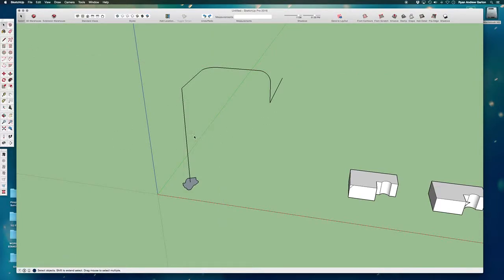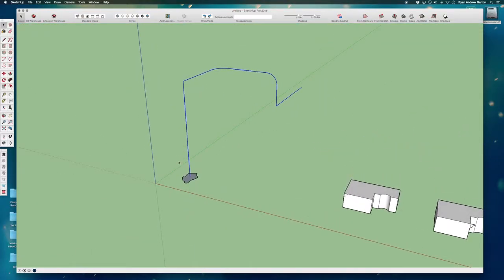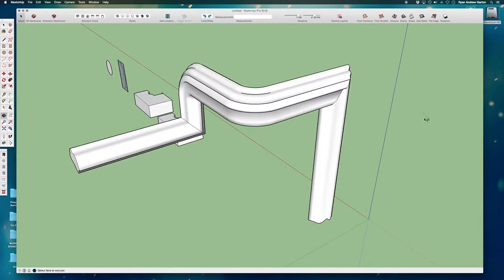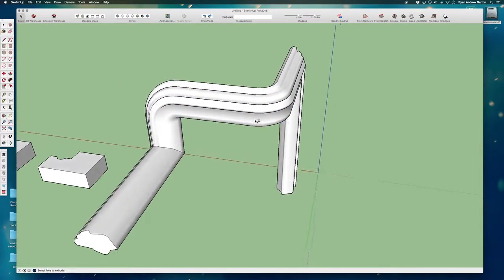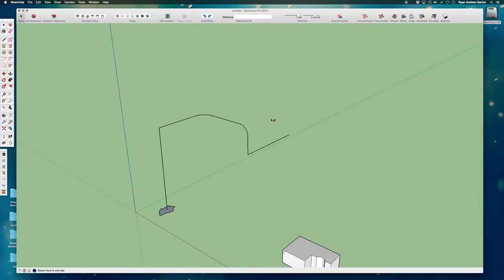Now I will select the entire path by double-clicking on it, so I can see that the whole path is blue. Then I will engage Follow Me and click once, and you'll see that it follows along this path, follows that arch, and then follows it down. Okay, so let me undo that.